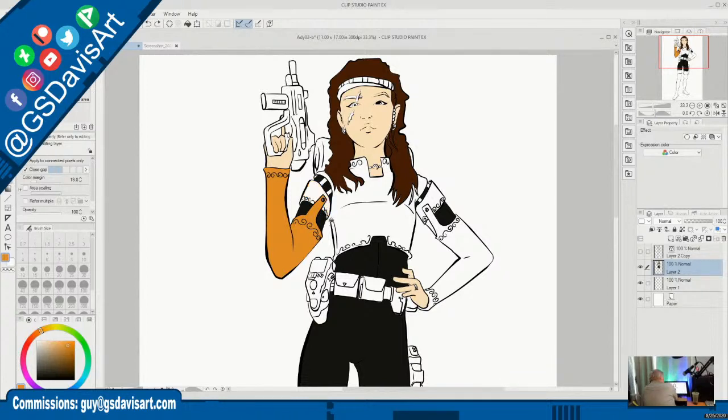Now, there we go. Maybe gold. I think she might be wearing gold. Something is telling me that this character is just wearing gold. It's almost like it's Solarian armor.